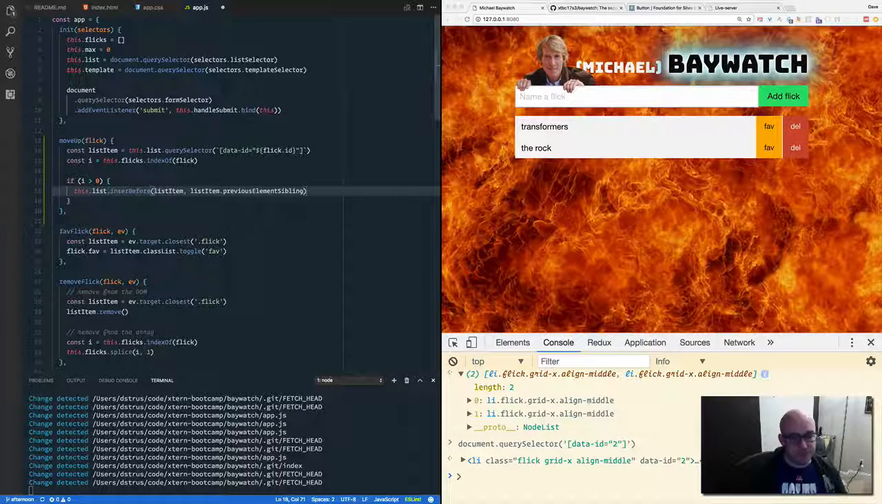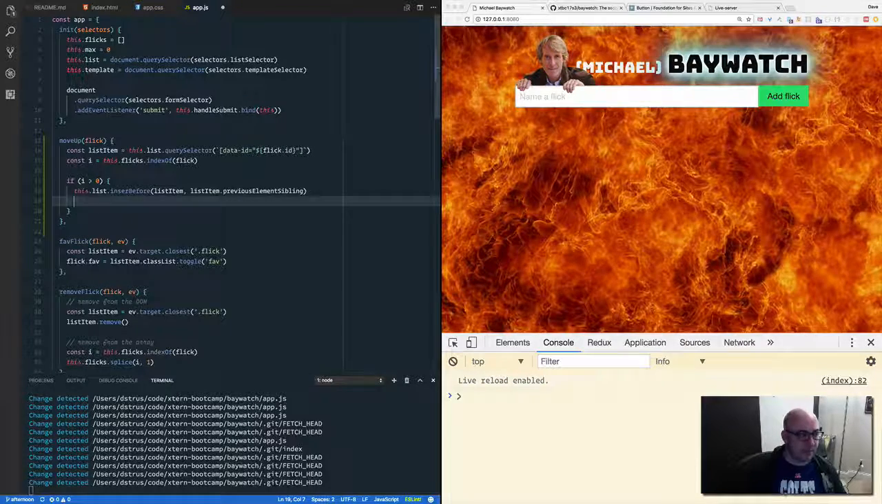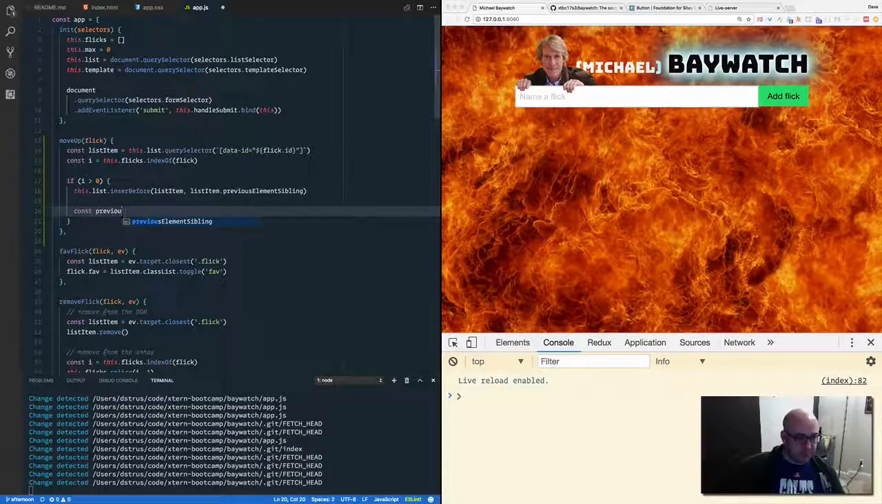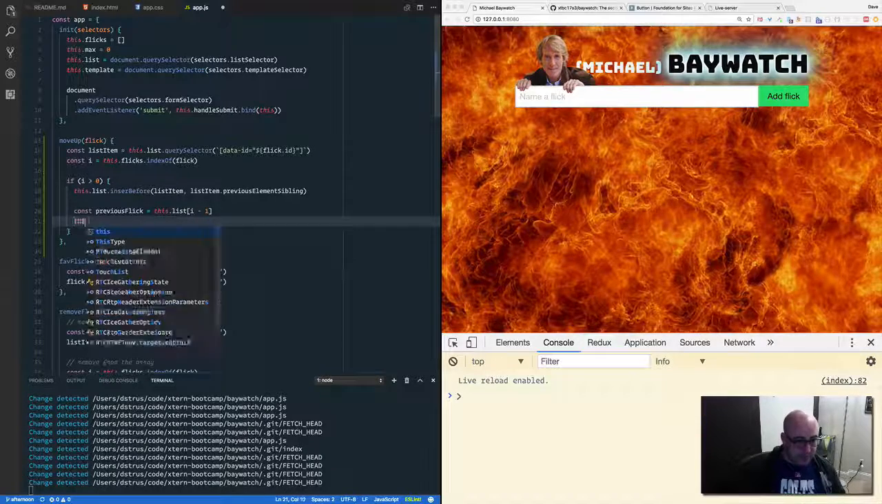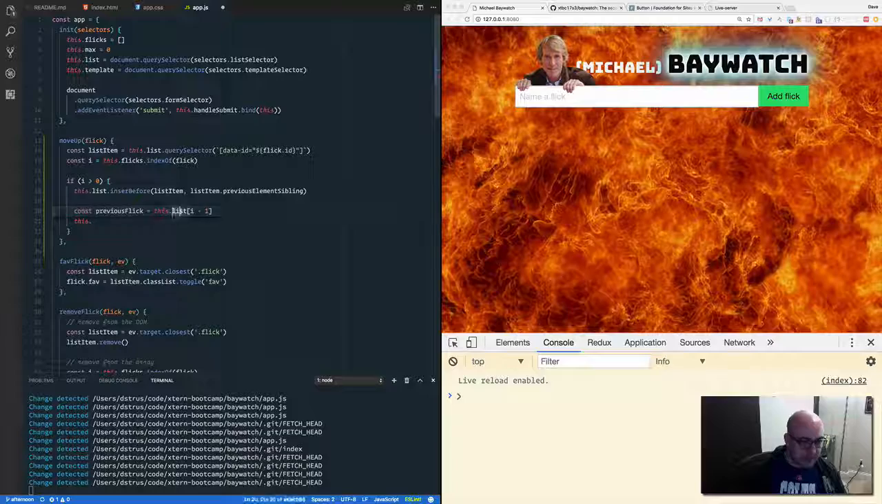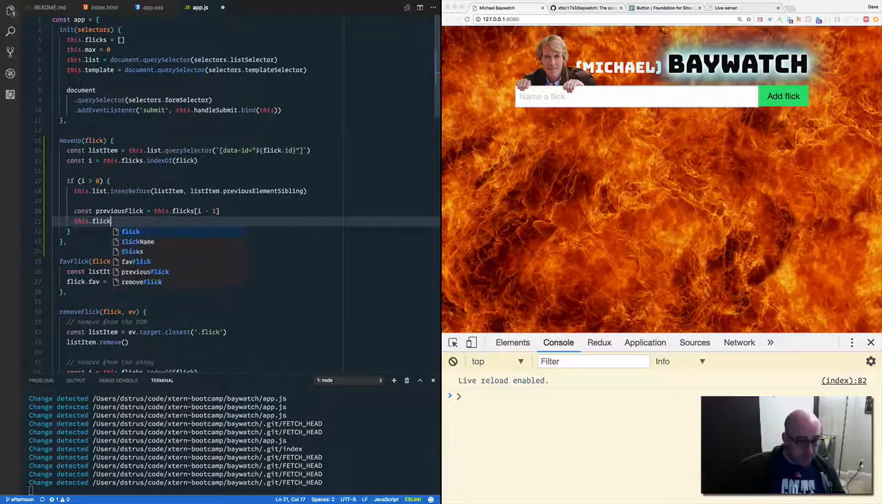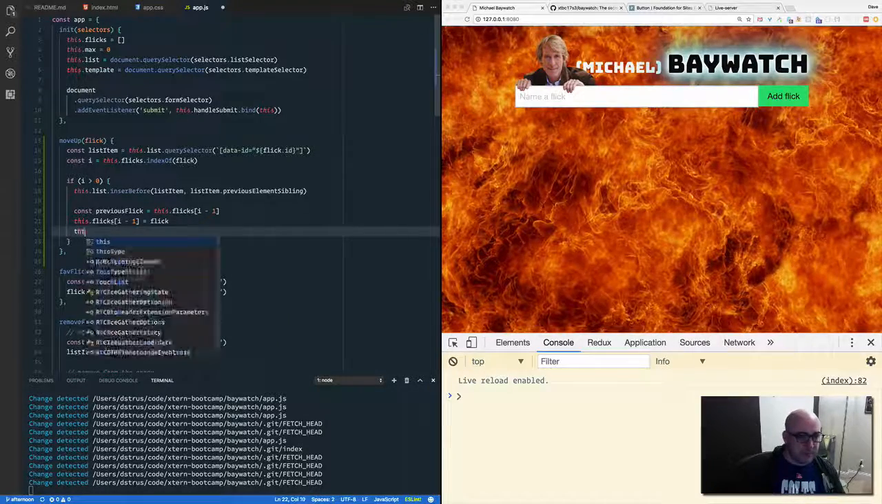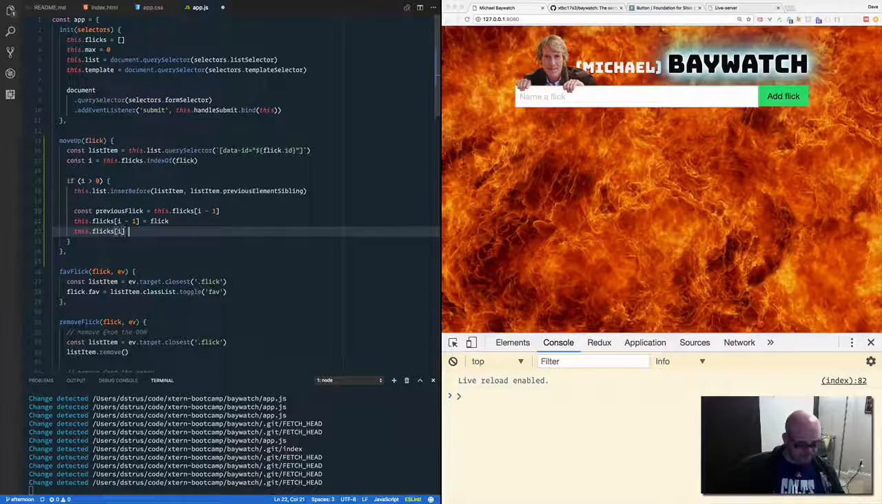To move it within the array, we'll just do it like swapping variables. Something we've all done many times. So we'll get the previous one, and that would be this.list[i - 1], right? And then we will say, not list this time, flicks, the actual array. So then we can say this.flicks[i - 1] equals the current flick. And this.flicks[i] is what was previously the previous flick, right? We're just swapping the places. And that ought to do it.